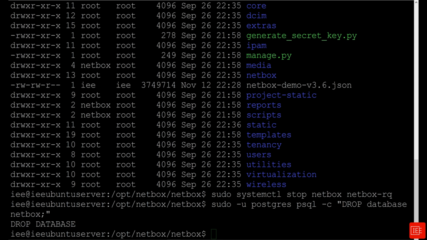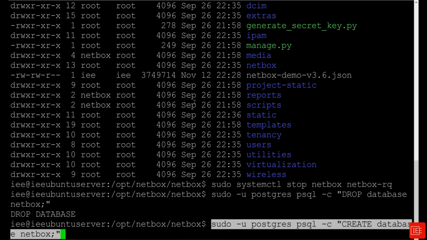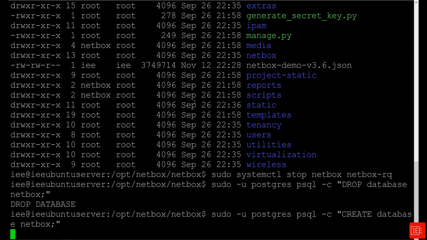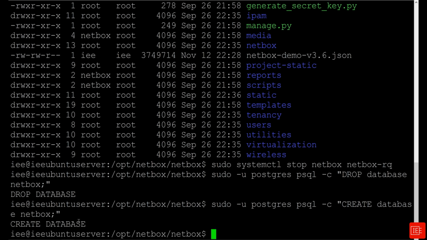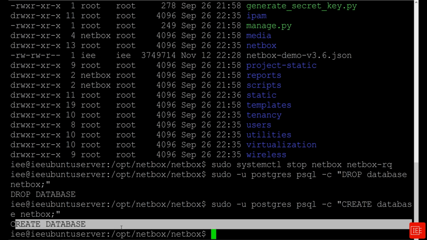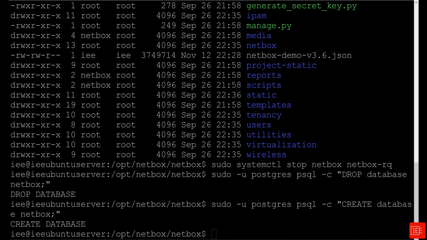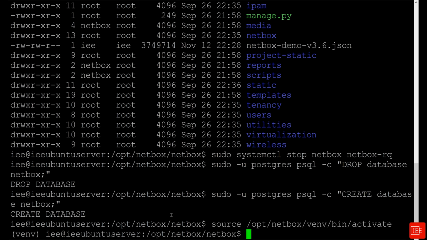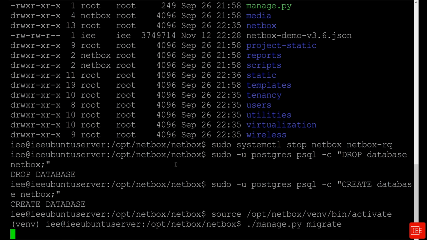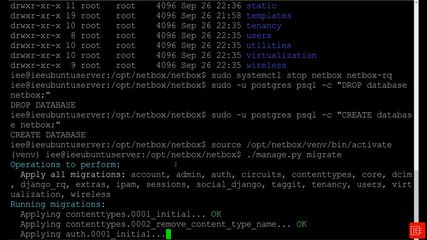And then what I'm going to do next, I'm going to create a new database and call it Netbox. And as you can see, the database has been created. Next, I'm going to enable the Python virtual environment and activate it. And then the next step is to execute manage.py with migrate as the parameter. And then I will hit enter. And that is going to take some time.